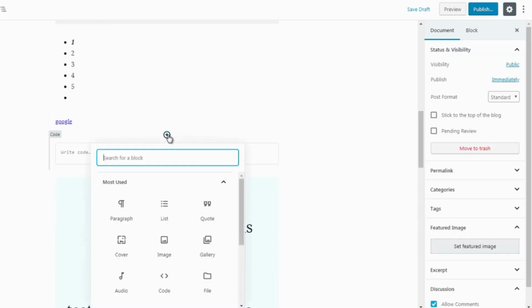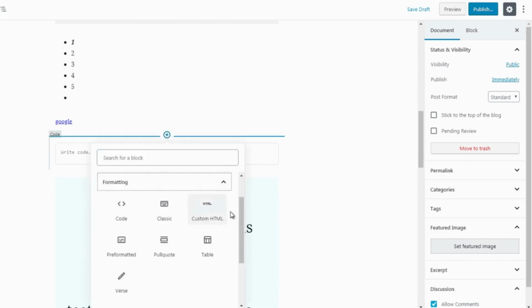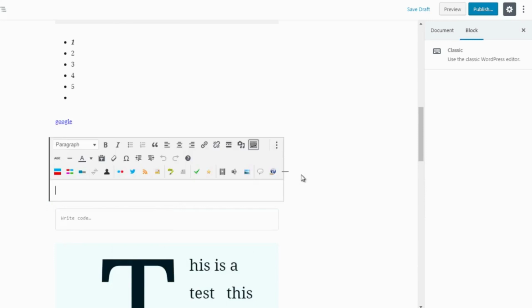Okay, so next up we have formatting. Under formatting, we have classic. What this is, is the old classic editor. Now, do not be confused, this is not how to convert back to the old classic editor. We're still using Gutenberg. This just happens to be within a block. So if you like the old classic editor and you want to utilize it within a block, that's fine. All right, so that's what that is. So you can see what is available to you.